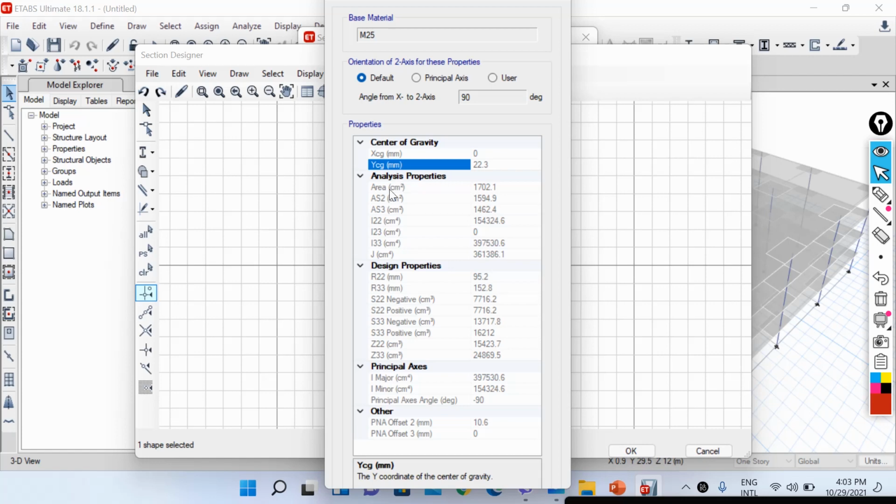You have some analysis properties like cross-sectional area, shear area, and then the moment of inertia and the torsional constant. Similarly, you have design properties like radius of gyration, the section modulus, the plastic modulus, the principal axis, and the major principal axis moment and minor principal axis moment, and other different types of cross-section properties are being obtained here. See here, orientation of two axes for these properties.